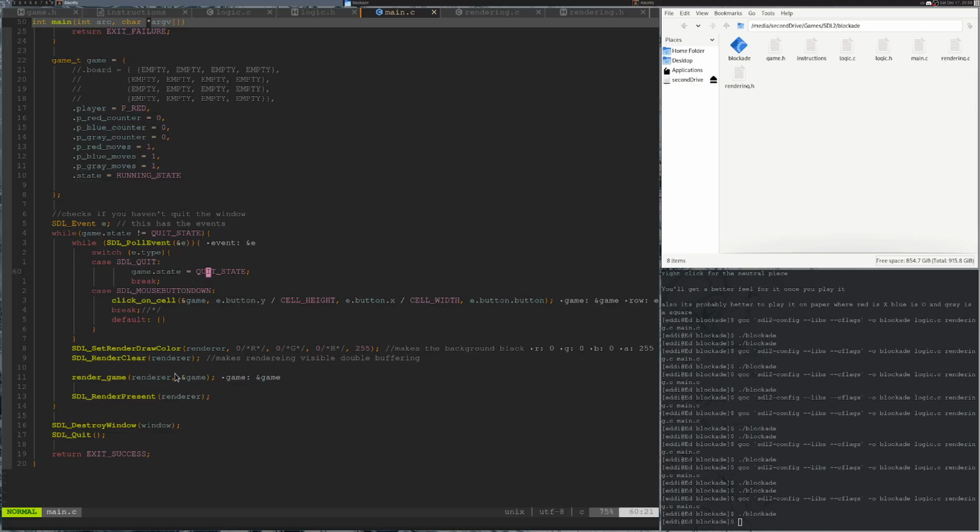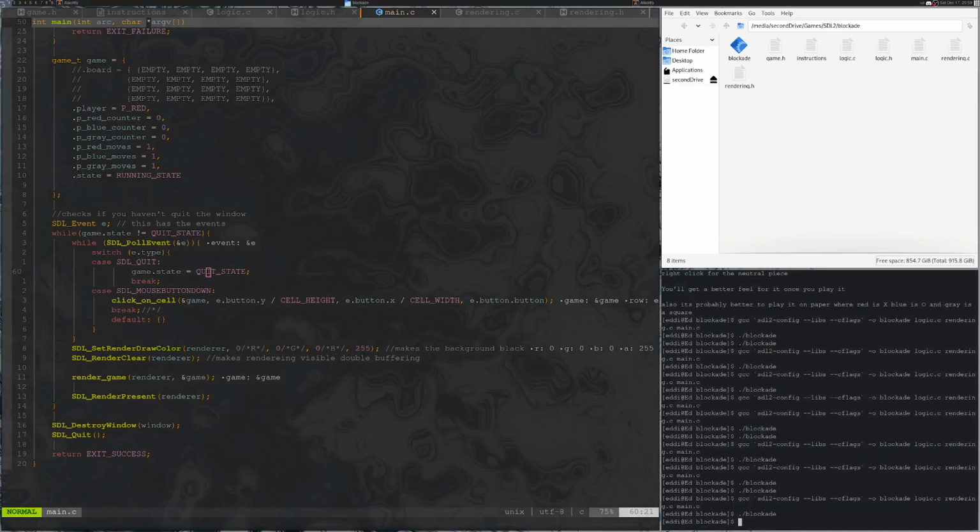Okay, this sets the background to black. It clears for double buffering. I sort of forgot. This runs the rendering in rendering.c. It runs that, sends it the render object and the game state. It takes it as a constant, and then I think this just presents it to the screen.